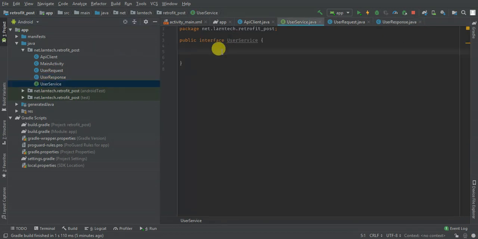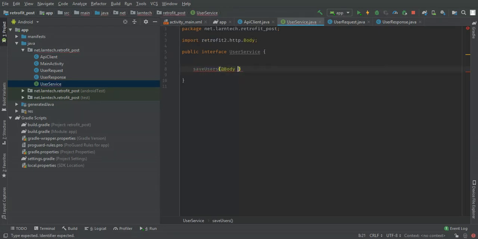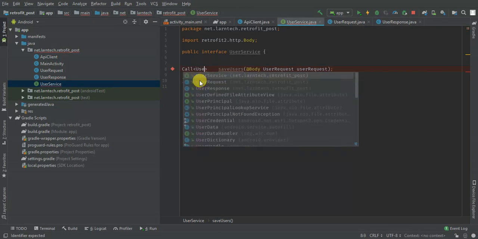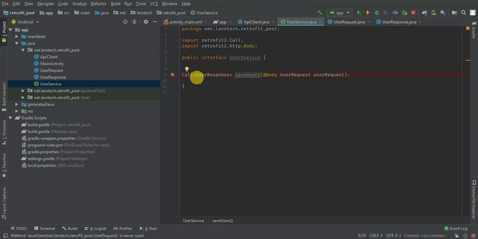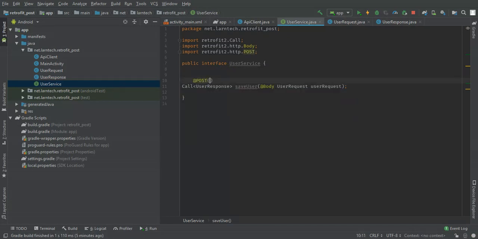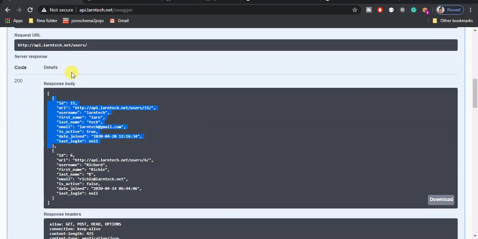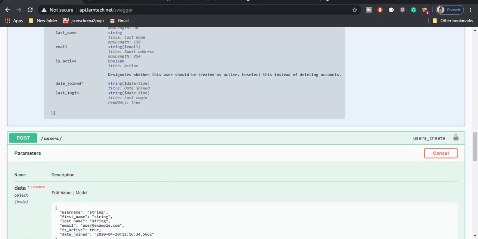And so, back to our UserService, I'm going to do a POST, whereby I'm going to save users. And the body that I'm going to pass is the user request. So I'm going to have my Call that is going to respond with UserResponse, and the method should be saveUser, as I'm only saving one user. So this is a POST, and the relative URL is users.